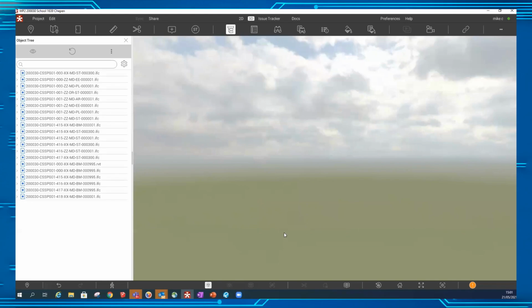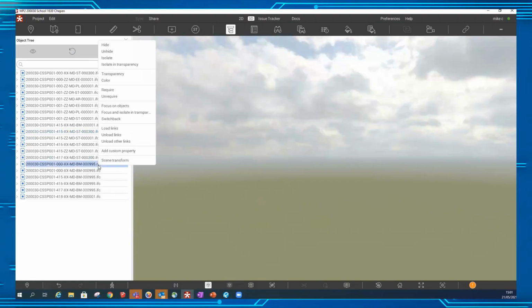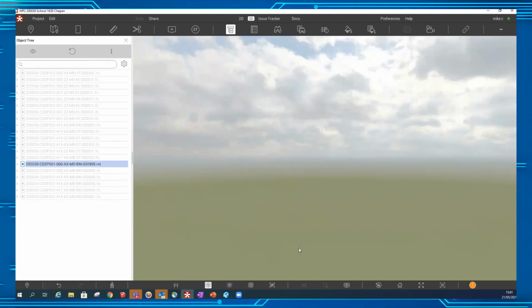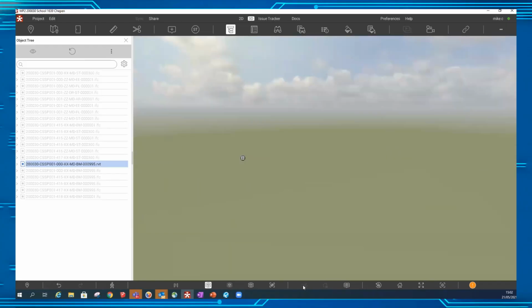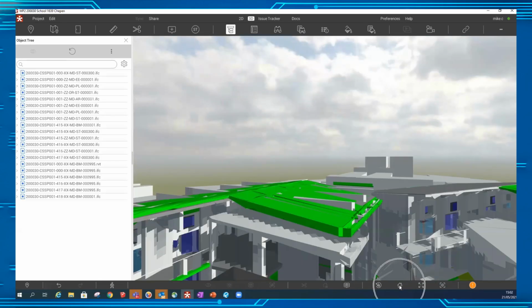All right, I'm losing my bearings. Looks like I haven't chosen a very good model to try and look around. If you ever get lost, that home button is a useful button.